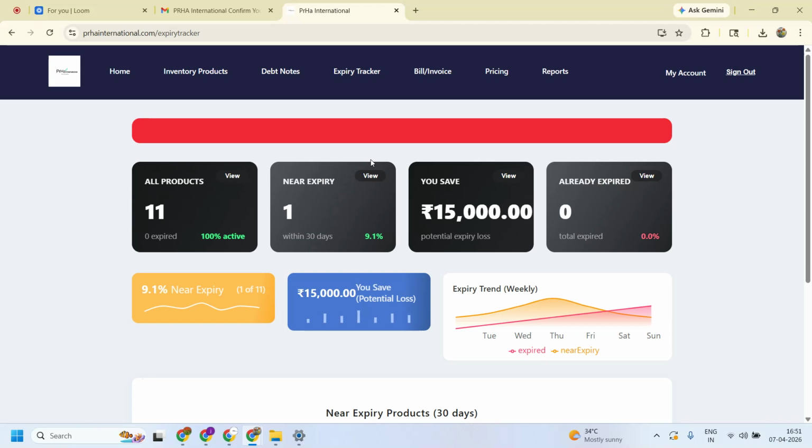The next one is expiry. In this expiry, overall you have 11 products. In that, one product is near expiry. It shows 30 days. Within 30 days, the products that are going to expire will be shown over here. And moreover, how much you will be saving.